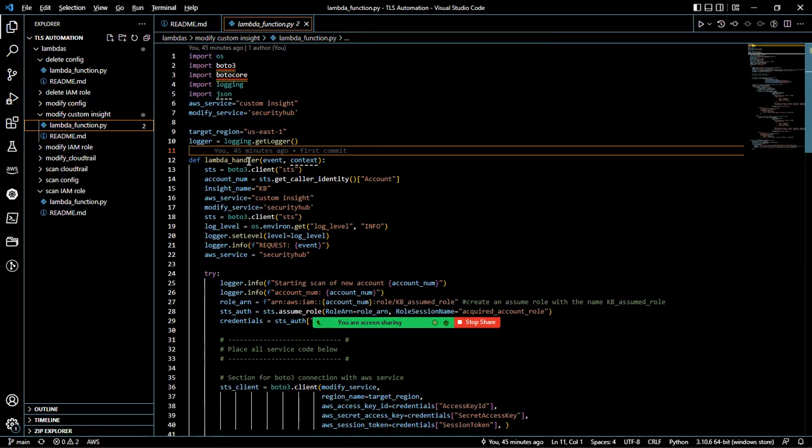So we have to define our Lambda handler. We have boto3, so we have to get the account ID ourselves. We don't want to be inputting this account ID, no. So we have to get it ourselves. The insight name is KB, so the custom insight is what? Yeah, it is KB. So everything is specified.